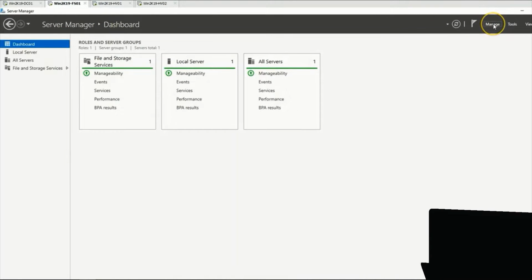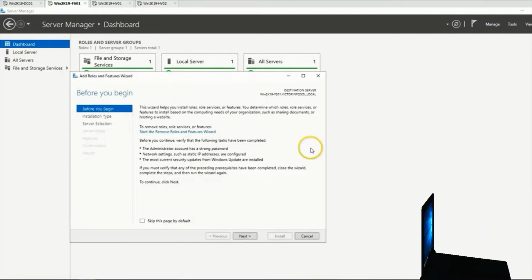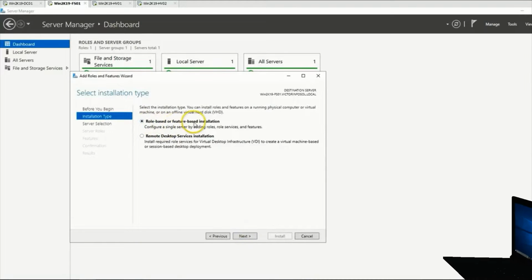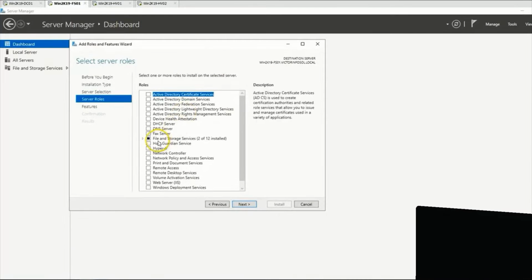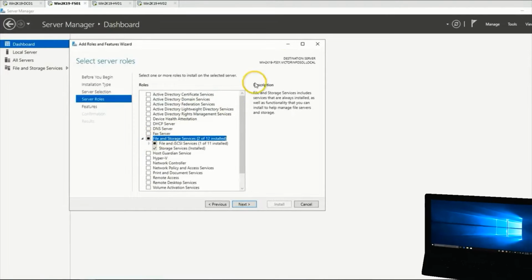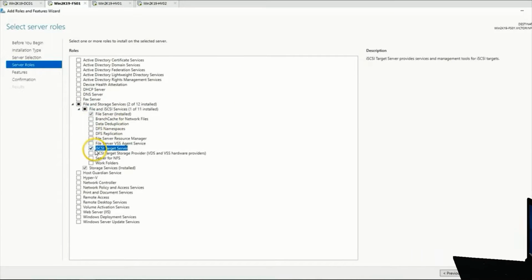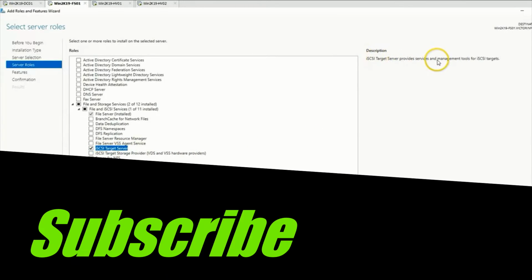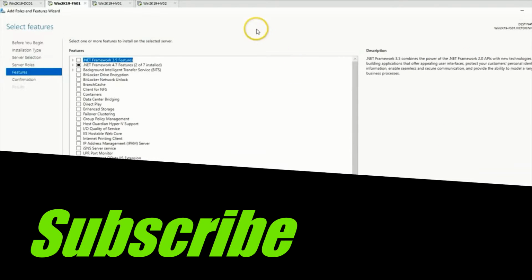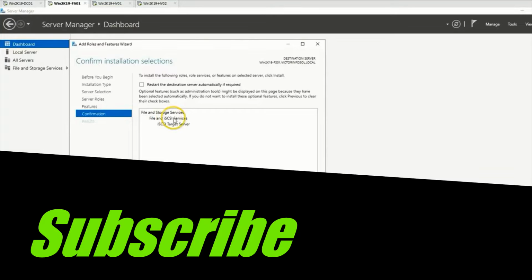To install iSCSI target, we need to click on Manage from the Server Manager Dashboard, then Add Roles and Features. Click Next. This is a role-based installation. Click Next and select your server. As I told you, this comes under File and Storage Services, so we have to extend that, and then we will find iSCSI Target Server. Select the iSCSI target. iSCSI target provides services and management for iSCSI targets. This is good. Click Next, and then Next again.